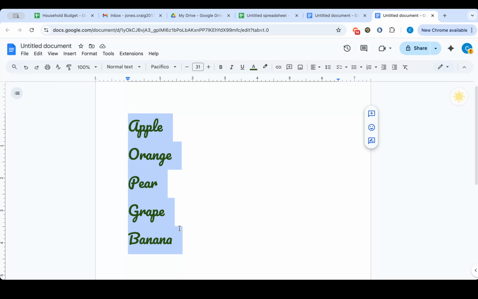Now that we have our text highlighted, let's move on to creating a bulleted list. You'll want to navigate to the menu options at the top of your Google Docs screen. Look for the icon that represents a bulleted list. It's usually depicted by 3 horizontal lines with dots next to them.